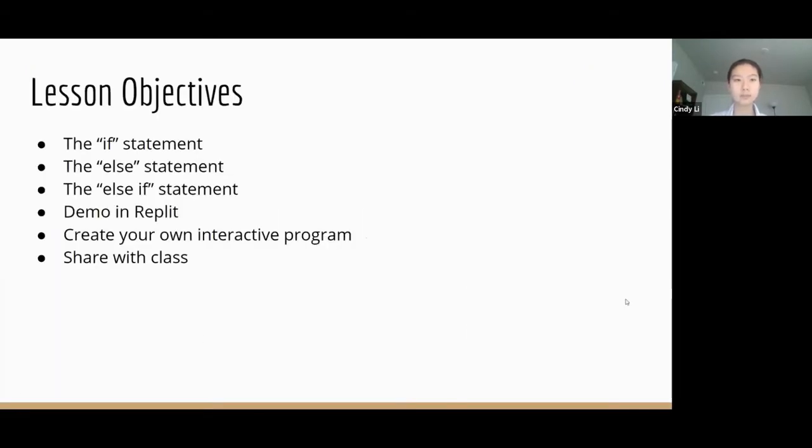So let's get started. These are our lesson objectives. I am going to teach you these things, and then after it, we're going to demo.